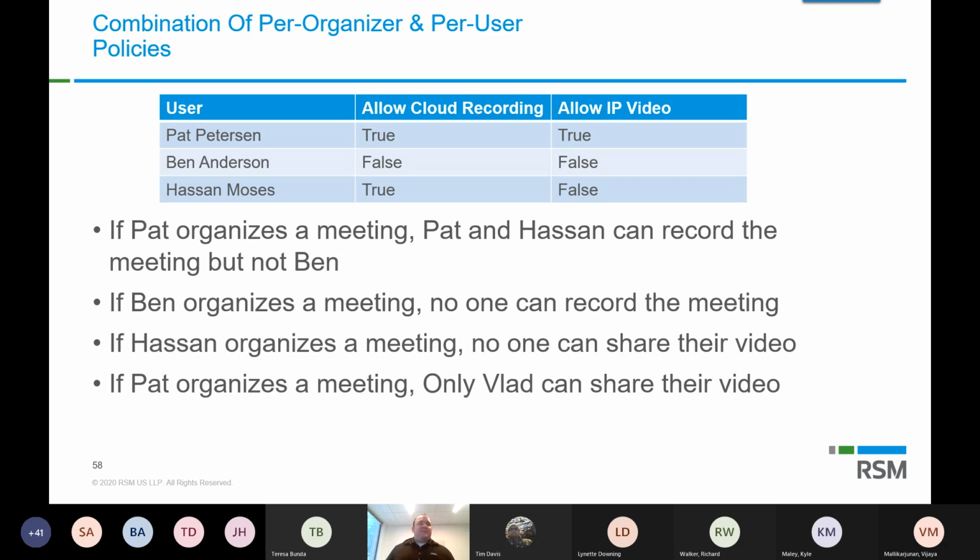Okay. This is like those tricky math problems. If you're like me and you're having to help out your kids for school these days at home, this is like one of those in-depth math problems where you have to solve them for us to take a look at. So here's the important part. If Pat organizes a meeting, Pat and Hassan can record in the meeting, but not Ben, right? Because obviously I organized it, so I should be allowed to record it.